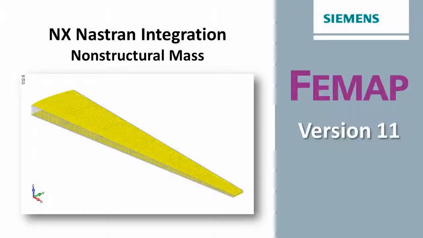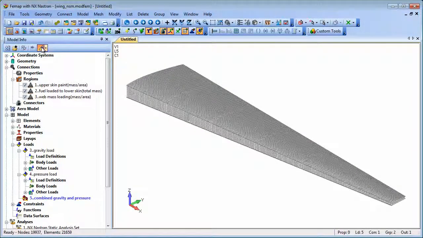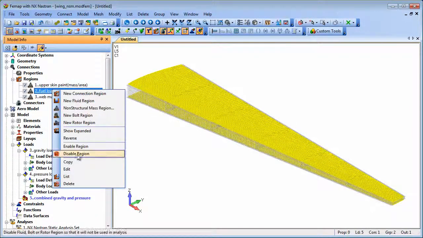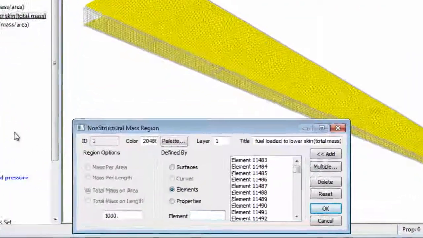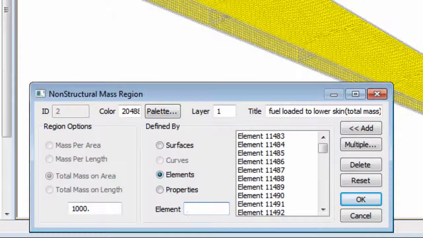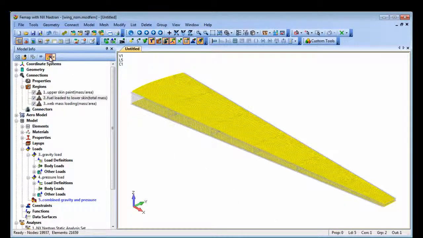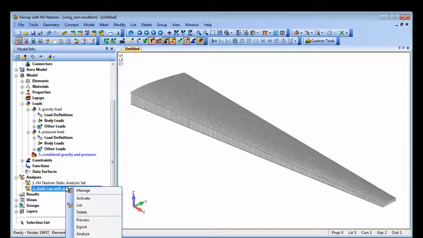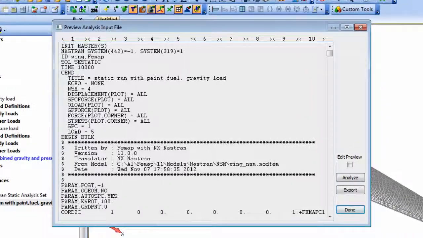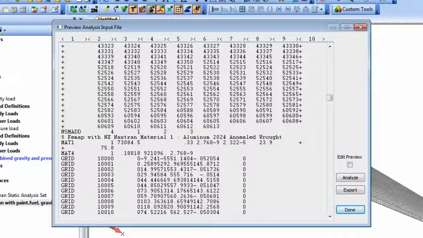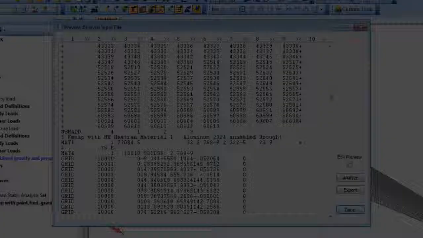You can define non-structural mass regions to represent portions of the model that have significant mass which act independently of the structure, like fuel loading in the wing model, for example. The mass regions can be based on geometry, curves and surfaces, or elements, beams and shells. The mass can be defined per area or length, or as a total amount. Because the mass regions are controlled at the subcase level, you can switch them on or off like load cases, and analyze the effects of differing mass distributions on the model in a single run.